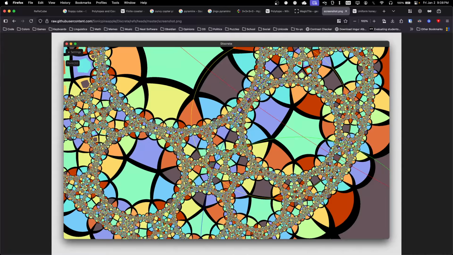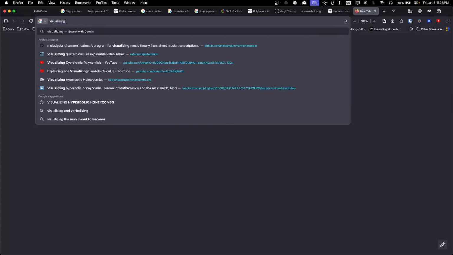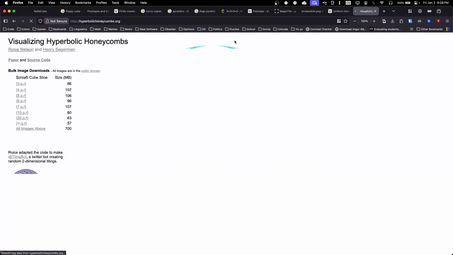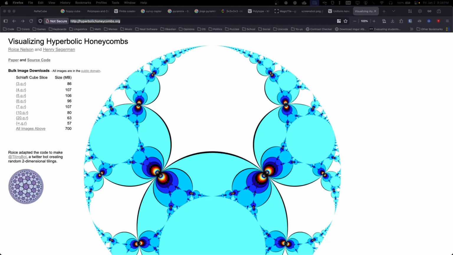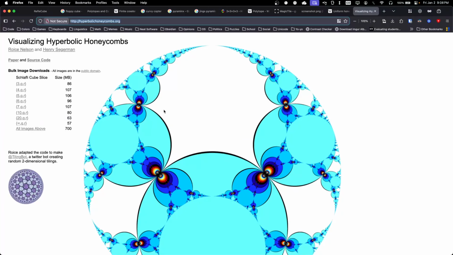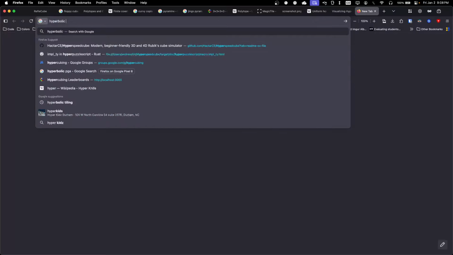Does that make sense? Let's see, visualizing hyperbolic honeycombs. This is the research that this work is based on. Yeah, so this did not make sense to me the first several times that I learned about it. Luna Heron had to explain it to me many times. So this is work by Royce Nelson and Henry Segerman. One of them, I think it was Royce, did a talk on it. Okay, I think I get it now. But don't ask me to explain it back to you.